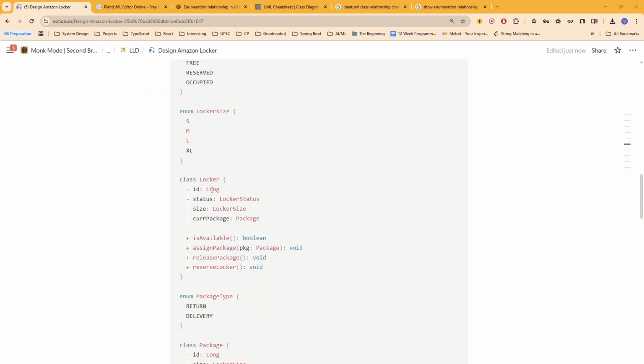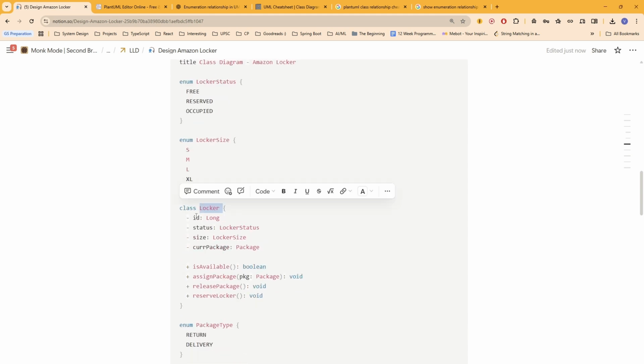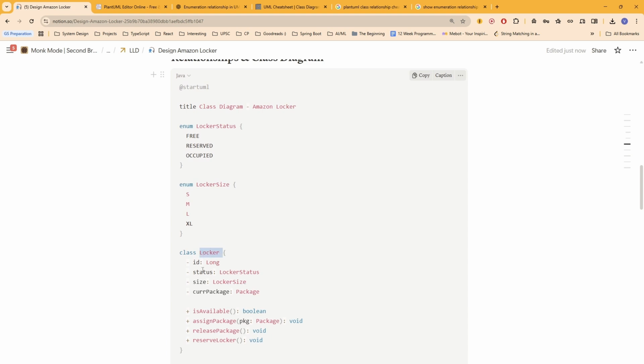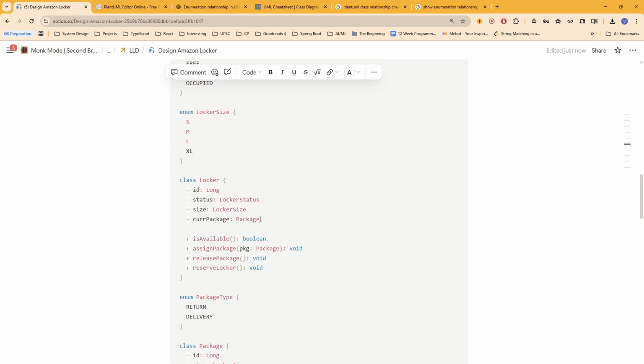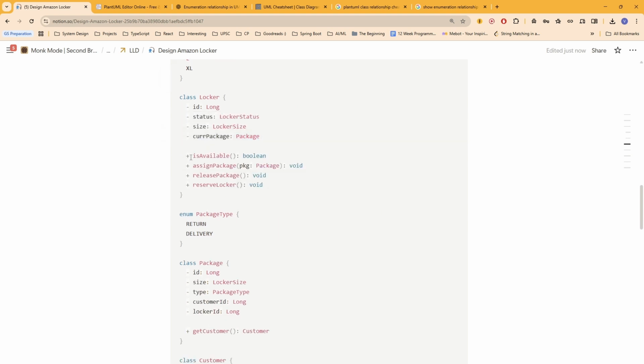Let's go through them. Class locker, we have ID. We have only the bare minimum attributes we would require for our design. For locker, we have locker status, locker size, defined as S, L and XL, and locker status: free, reserved or occupied. Locker will hold the package, so we have a current package, and we have some relevant methods for the locker.